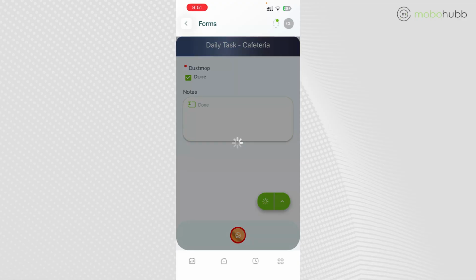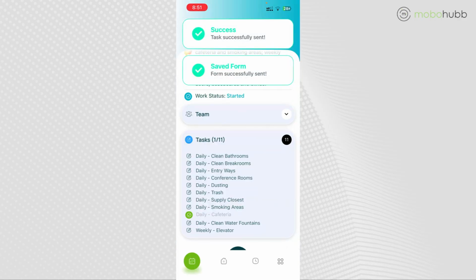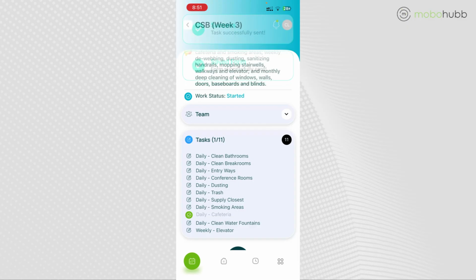After submitting, you will receive confirmation notifications stating that both the task and form were successfully sent. The app will then return you to the Schedule component, where you will be able to see that the task has been completed. This process should be repeated throughout your shift until all assigned tasks are completed. You can repeat this process as many times as needed until all tasks for the day and shift are completed.